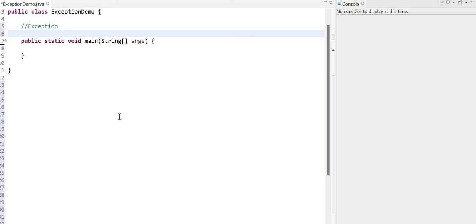Hello everyone. So in today's session, we will be learning about exceptions. It's a very important concept. So before working on and knowing everything about exceptions, let us first try to understand what exactly an exception means. What is it?